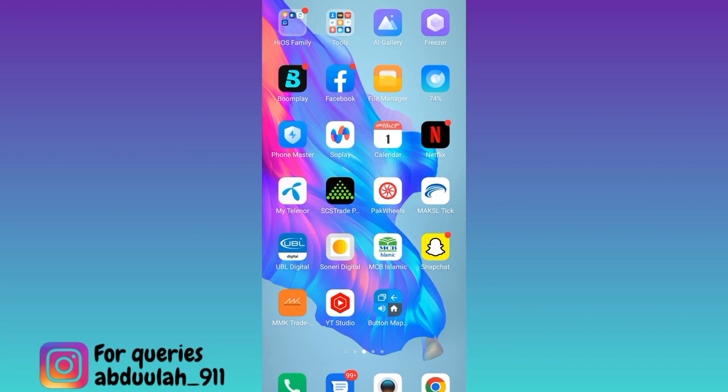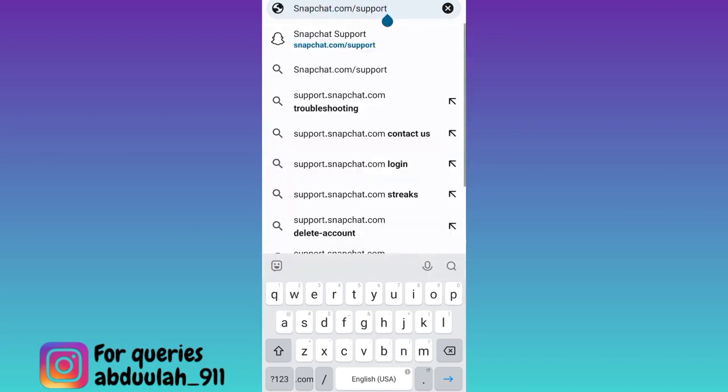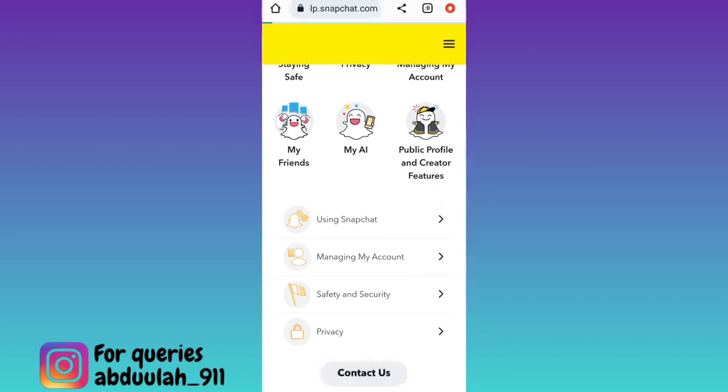If you have deleted your Snapchat account and 30 days have passed, then it means that Snapchat account is now permanently deleted. So in order to recover such a permanently deleted Snapchat account, you need to open your internet browser. Click on the search option and in the search bar type snapchat.com/support. Click on search. Scroll down and click on this contact us option.